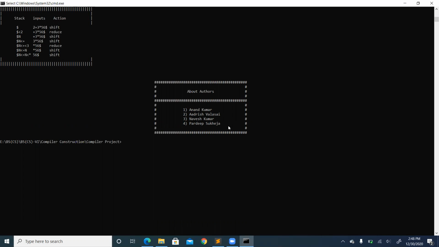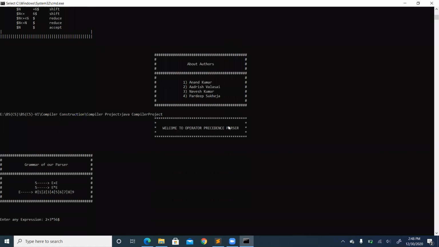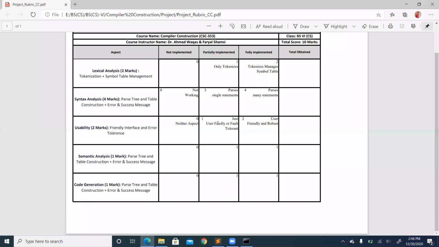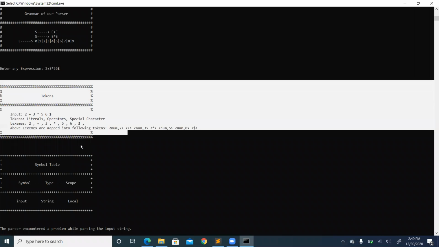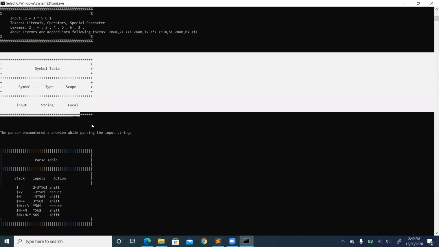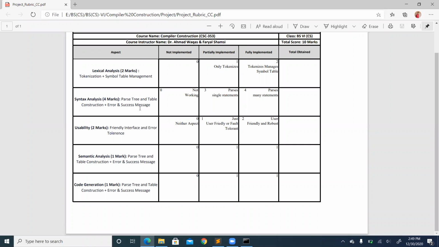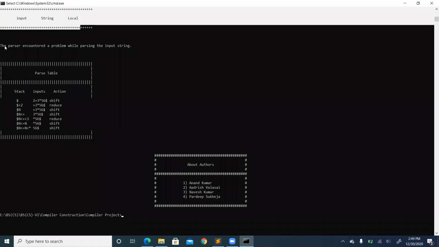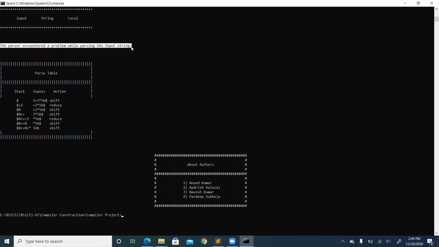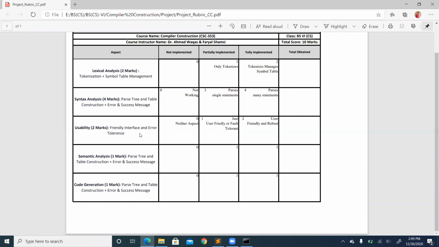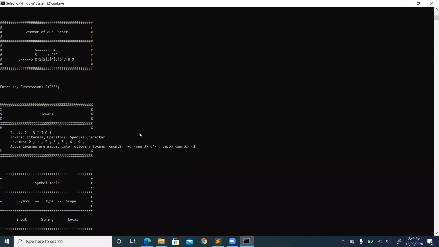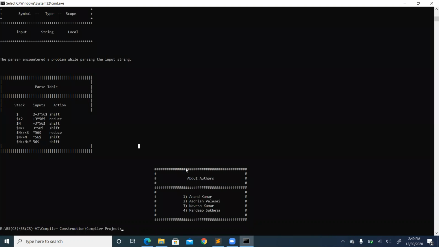Now let's come to the rubrics which ma'am told us, to see whether we perfectly meet the requirements or not. First of all, we have to create tokenization and symbol table management. As we can see, this is the tokenization and this is the symbol table. Then there is syntax analysis: parse tree, table construction, error and success messages. Here we are displaying error messages as well as, in the previous example, success messages, and this is the parse table. After that, usability. It is user friendly; anyone can easily understand and do tasks. Then the semantic analysis, yes, it is there.